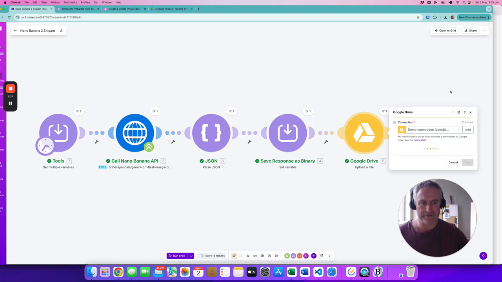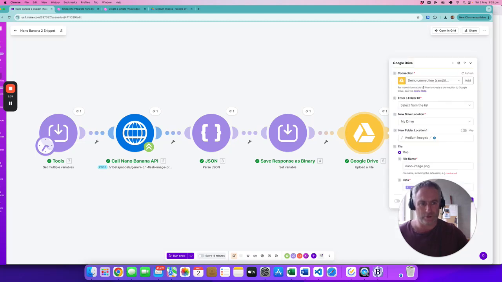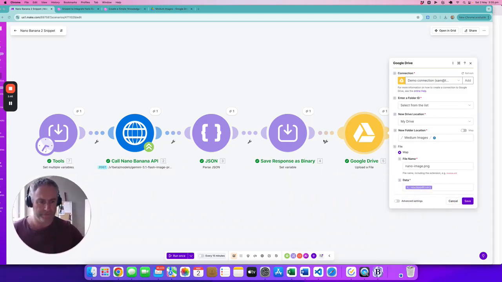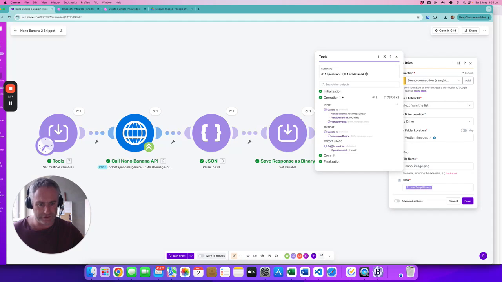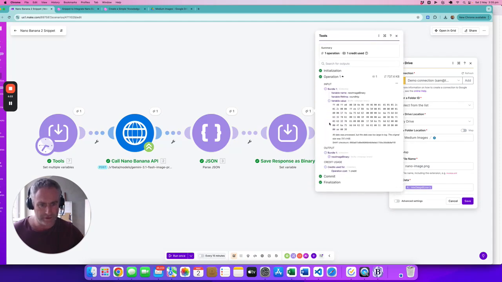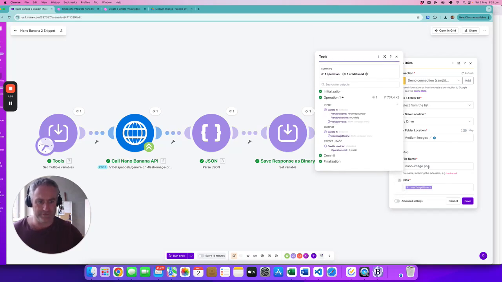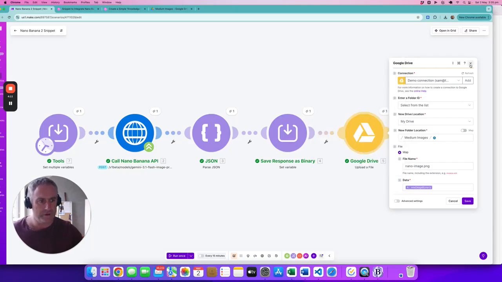You'll need to connect your connection here and choose a folder from the list. File name, you could do this dynamically, but I've just called it nanoimage.png. In fact, I've got a feeling it comes out as a JPEG. Let's actually have a look. I might have that incorrect. It doesn't tell me there. I have a feeling that actually should be JPEG, but I'll check that, and in the template itself, I'll fix that.